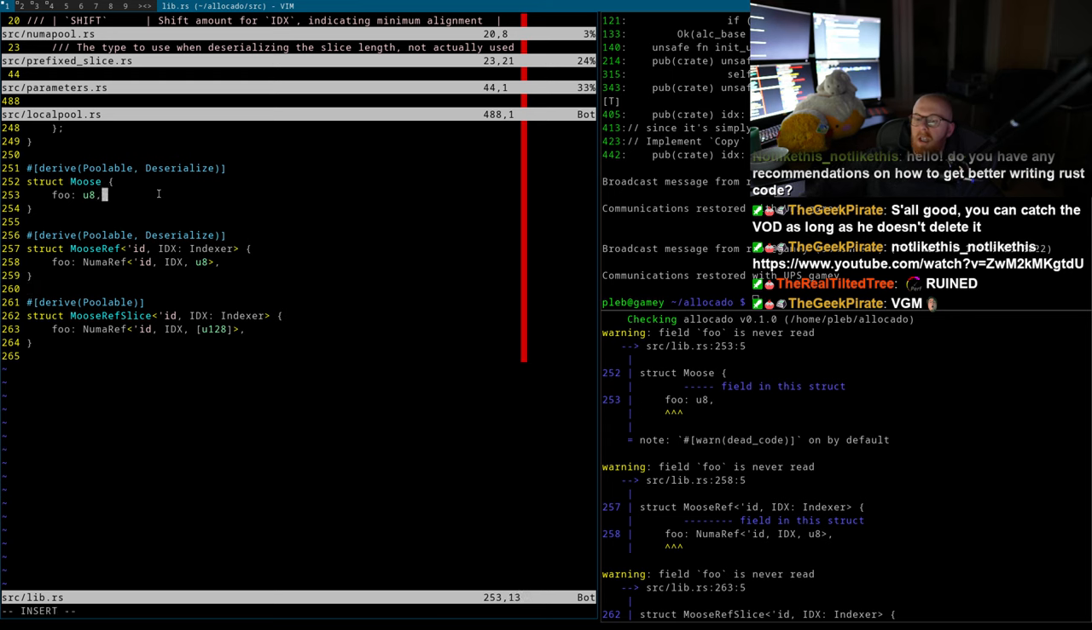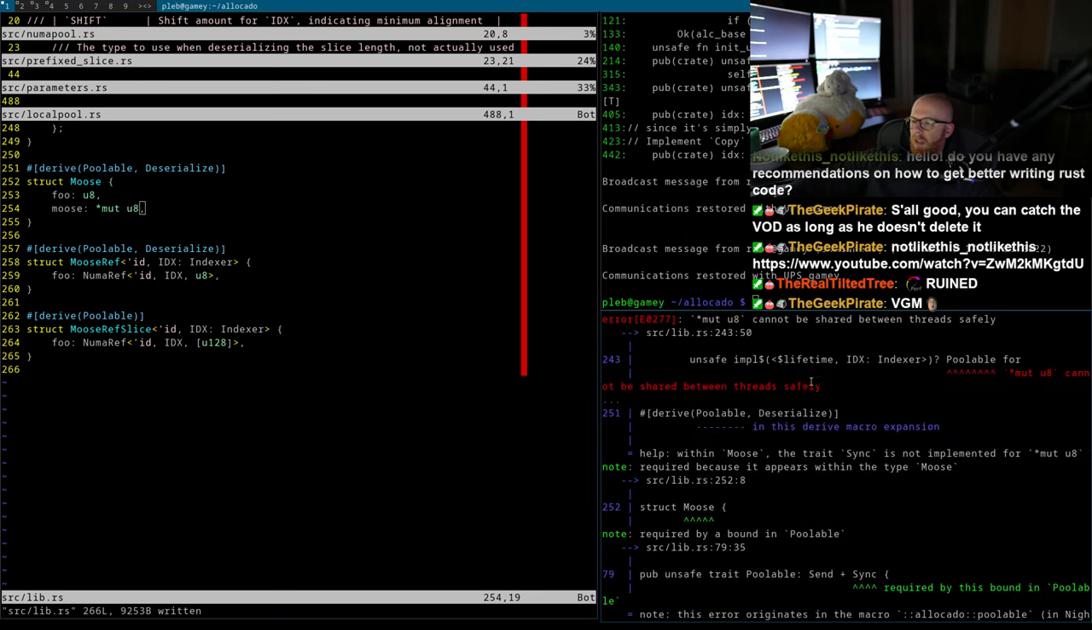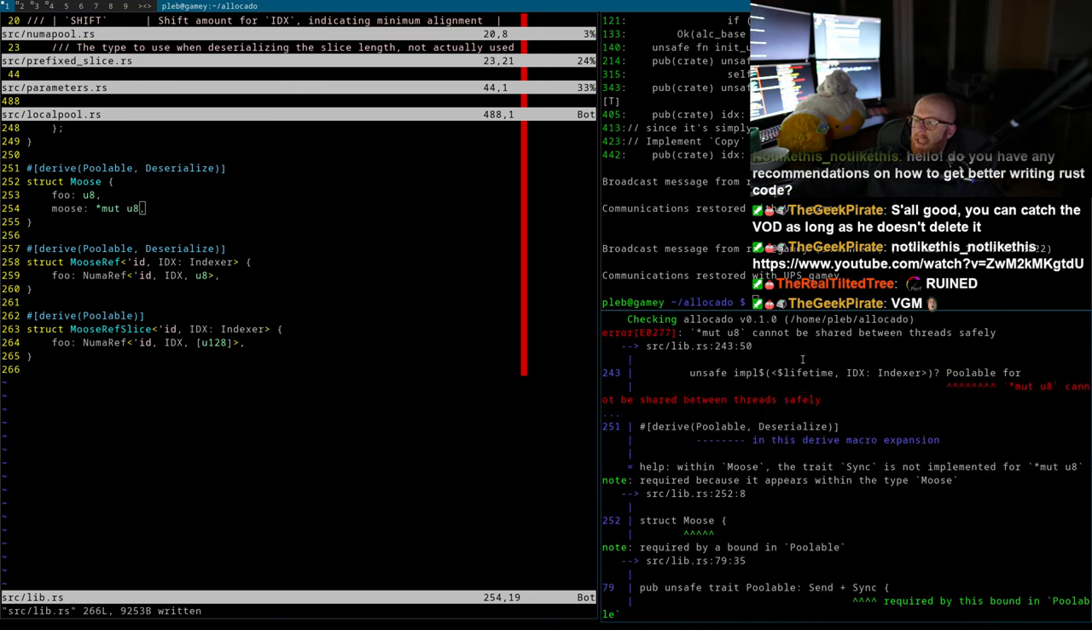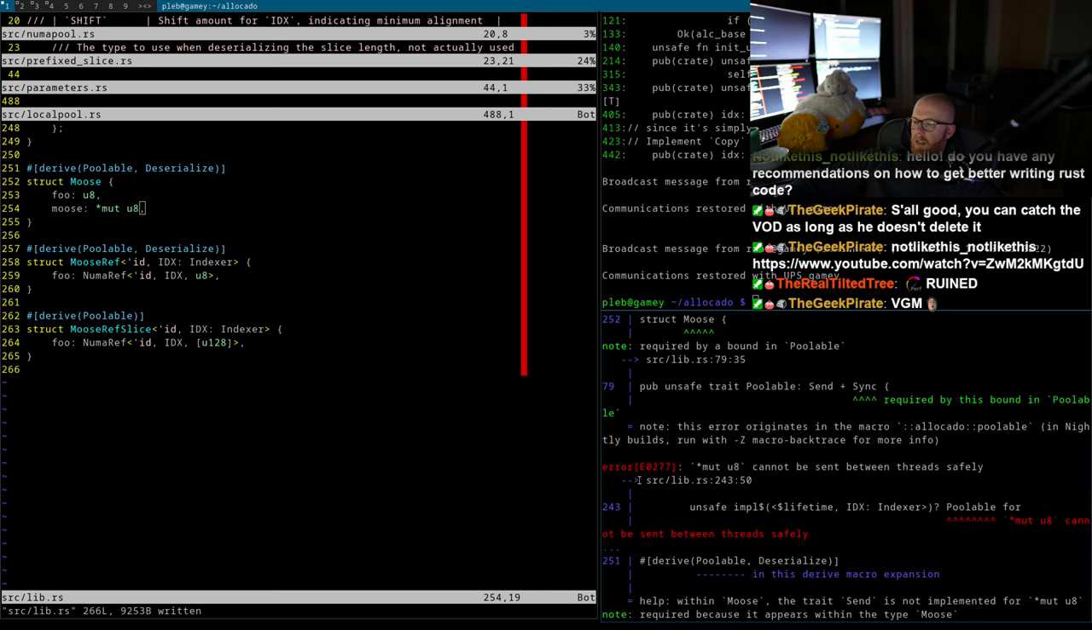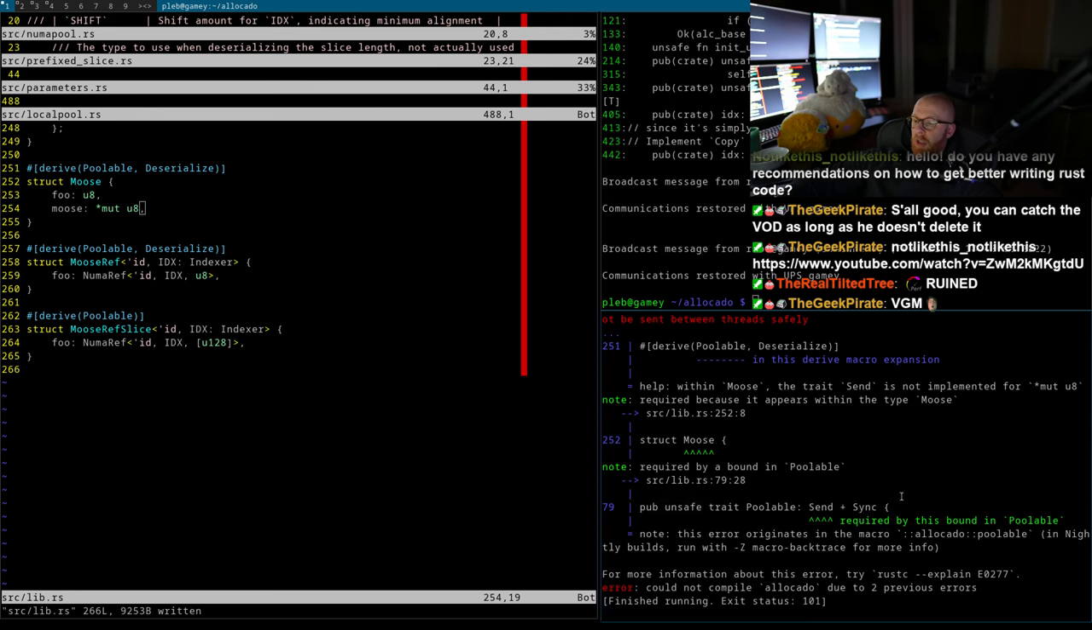And then what if we put something in here that's not Poolable? Moose. Mut U8. Mut U8 cannot be shared between threads, and it can't be sent between threads, and Poolable requires Send and Sync.